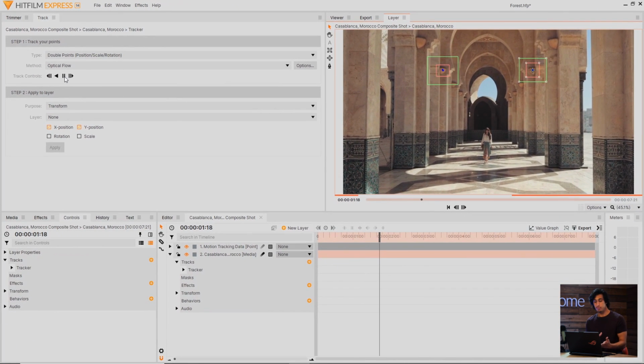Once I have my boxes positioned, I'll come over and select this Track Forwards button. HitFilm will automatically track the movement, and if it gets stuck at any point, you can restart the track. So that's it for step 1, which is tracking the footage. Now we need to apply it to a specific layer.